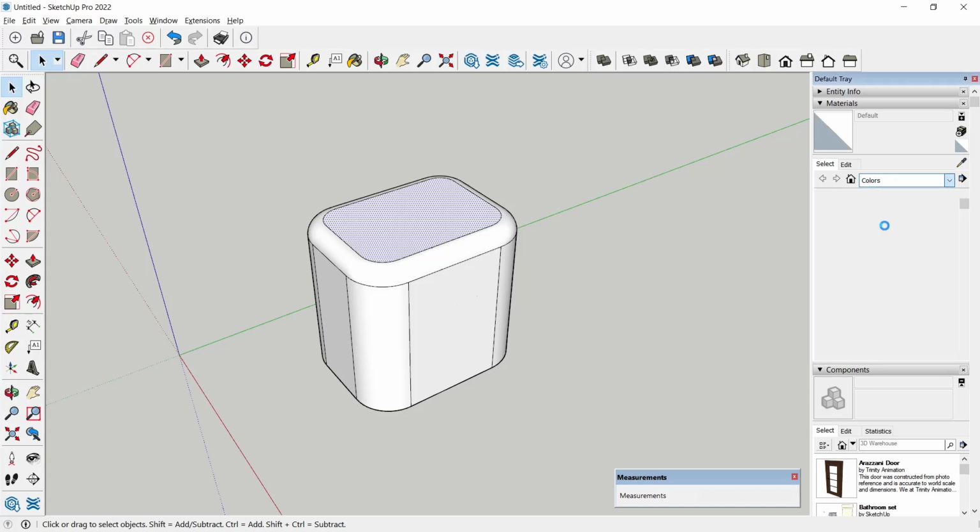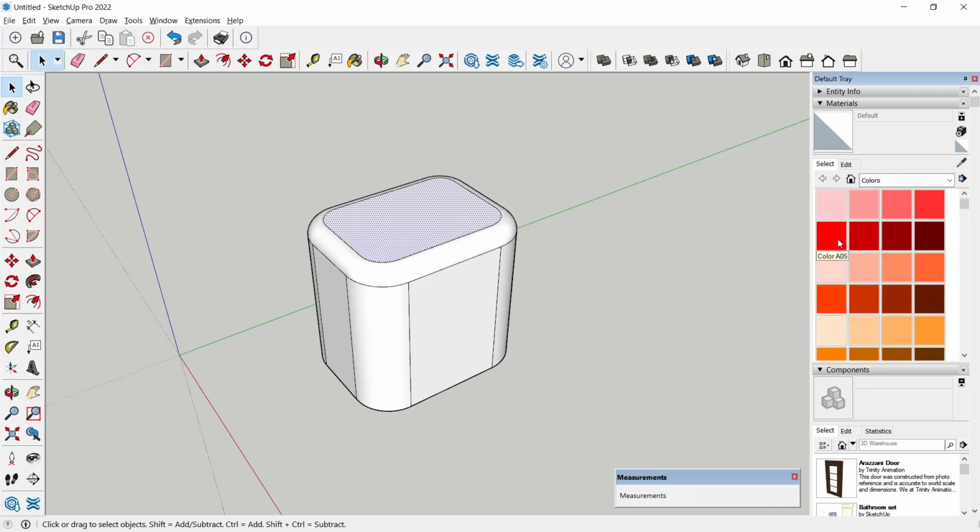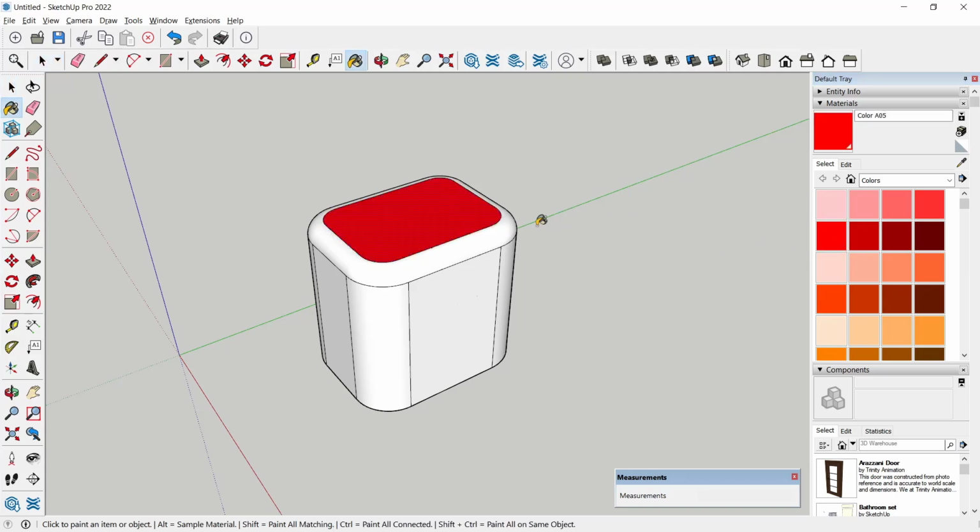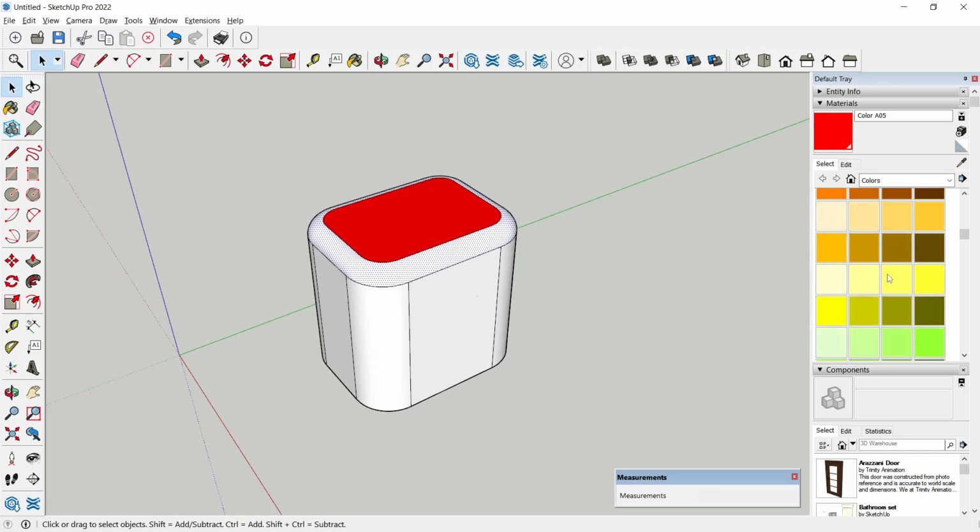I will use color and fill with red. You can click on the top face to fill the selected face. I will select again at this edge, and you can fill the color. I will use this yellow color. You can click to apply.